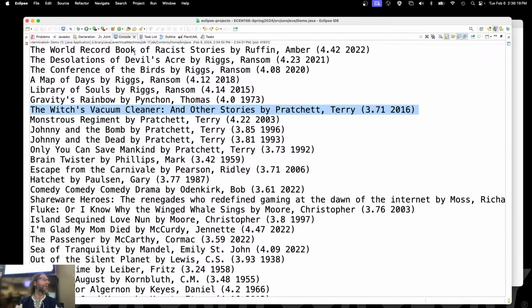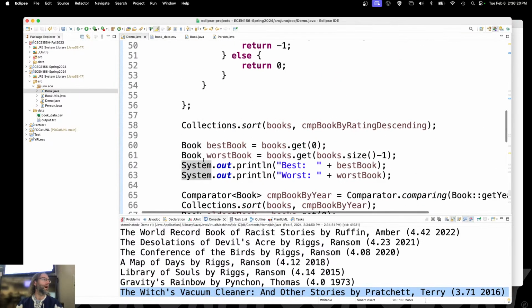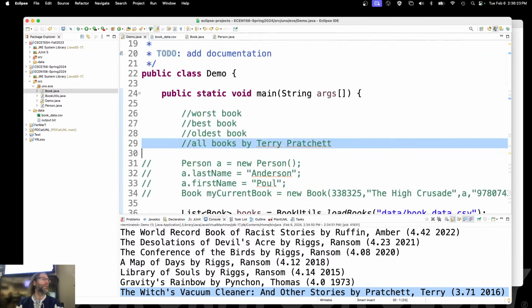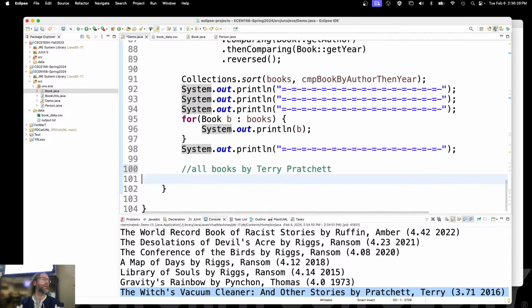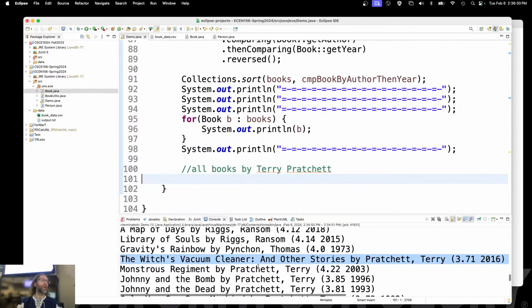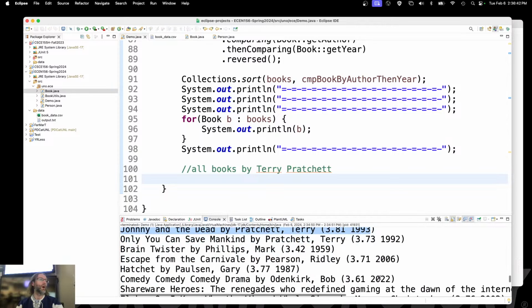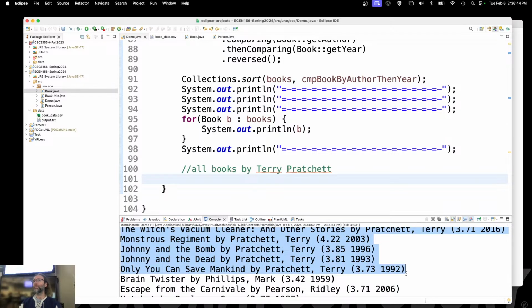No? Then I'm almost to my last demonstration here. All books by Terry Pratchett. Well, we could do that and then go through and say, okay, well, that's not by Terry Pratchett, don't print it. That's not by Terry Pratchett, don't print it. And then when I finally get to Terry Pratchett, they're all contiguous. They're all right there. Now print.